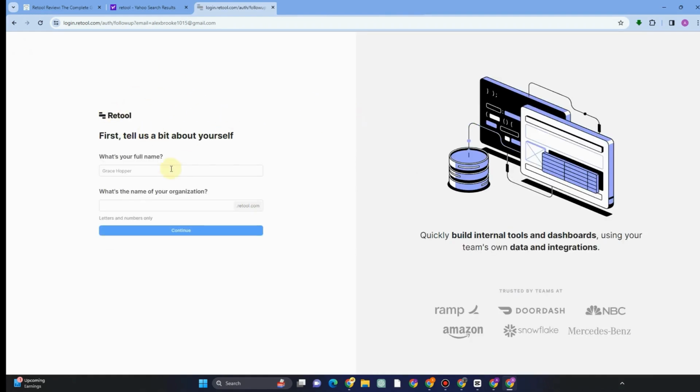And now Retool will ask a bit about yourself. So you have to enter your full name here. After that, the name of your organization. Now this time, you have to make sure that this name is available. It shows as checking, and if it's available, then you can tap continue. Okay. So as you can see, this one is already taken, so I had to change it till you see this subdomain available. Then once done, click continue.